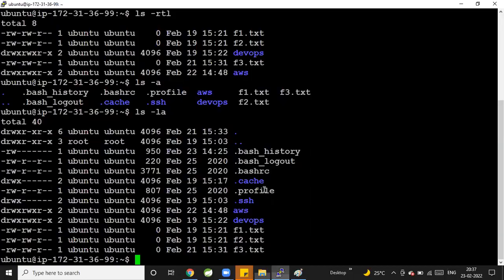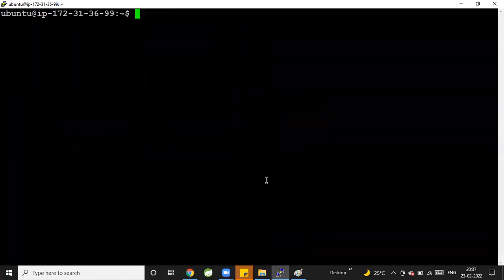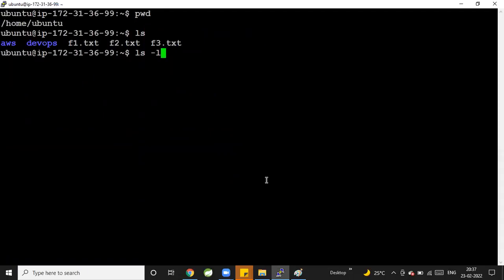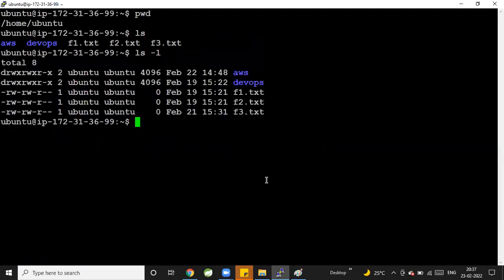Similarly, in Linux also, some hidden files will be available. Currently, we are in the Ubuntu directory. The ls command displays files in alphabetical order. Let's list the files with long listing, ls -l. How many files are there in the Ubuntu directory? There are 5 files. So do we have only 5 files? We have some hidden files also.